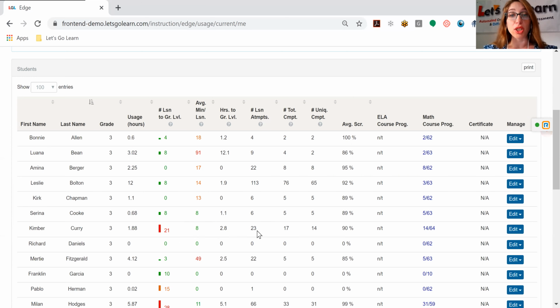Our next column is number of lesson attempts. This is how many times a student has clicked on a lesson. Anytime they click on any lesson, that counts here. Whether they finish it or not, whether they pass it or not, everything is tracked in number of lesson attempts. So if they start a lesson and then leave before they finish it, it counts.